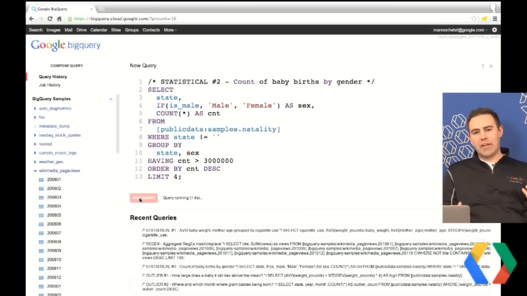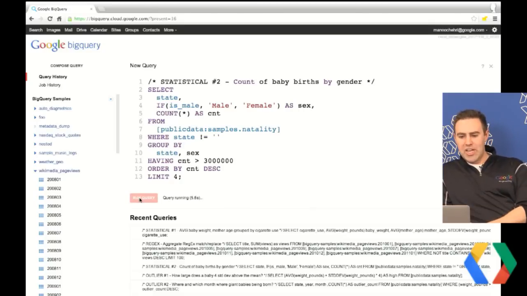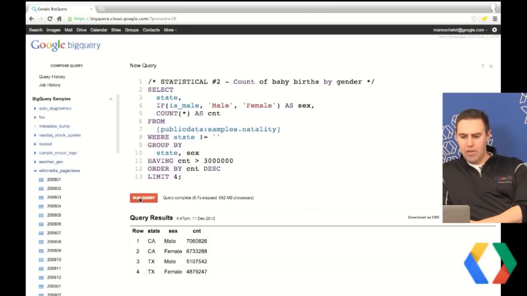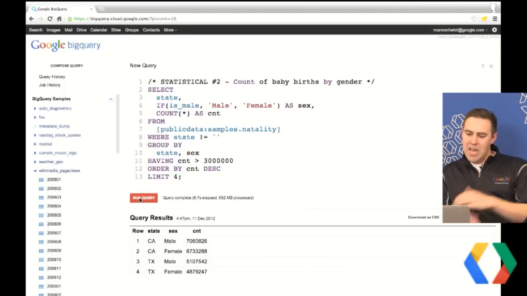Here we're going to show the gender disparity between large states, and this should come back pretty quickly as well. Here you can see the state of California and the state of Texas, and you can see the count, the difference of birth genders between the two states. So again, a ton of data. We're whipping through this really fast, and it's easy to express these types of queries in BigQuery's language.